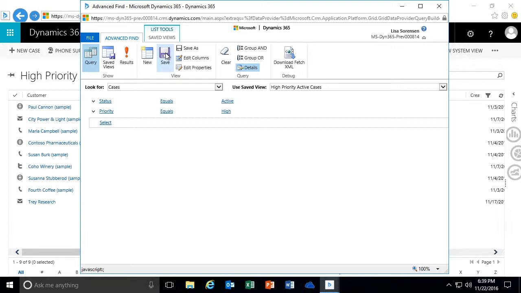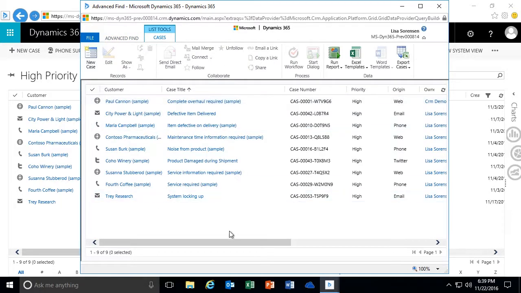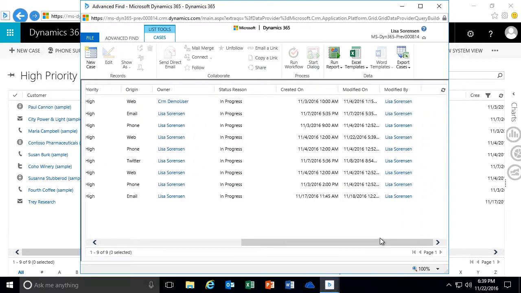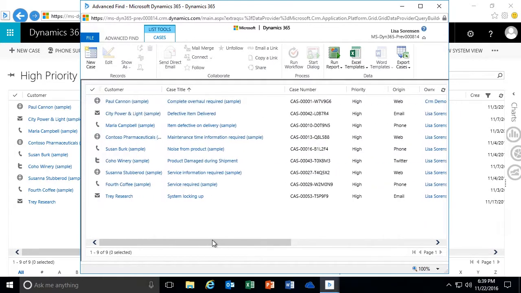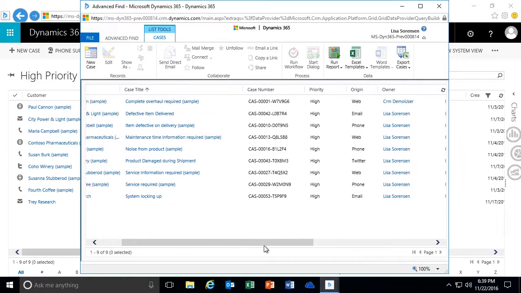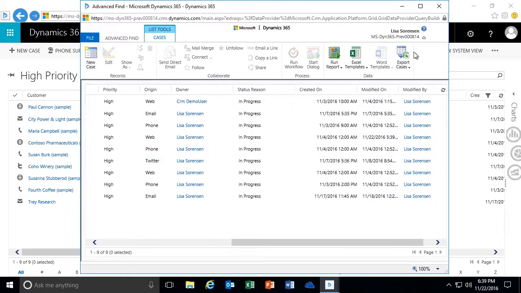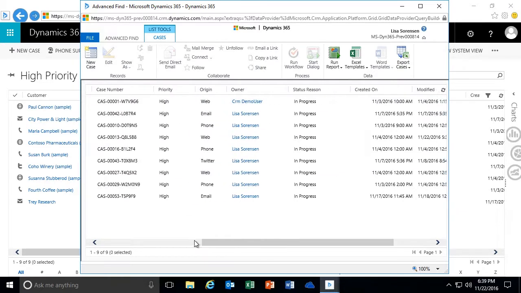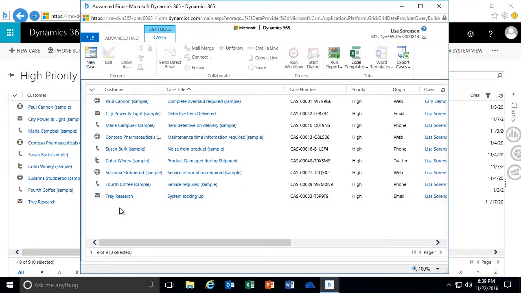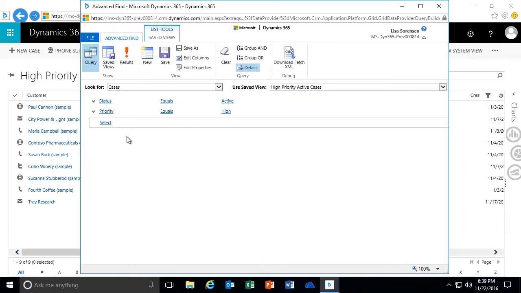So again, what's really nice about being able to, as you're building these different searches for records within the system, is to be able to run the results to see that information directly within my advanced find feature, and then execute right from that and be able to export the information into Excel or perform tasks or actions on those records. It makes it very easy to have some complex criteria to find the specific records that you're looking for.